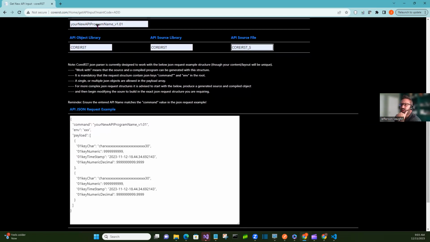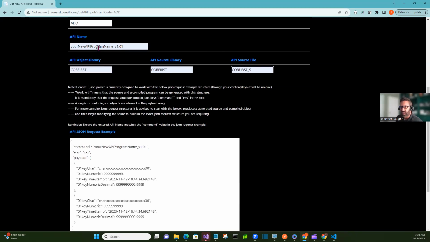So with this particular API name we gave it, it fits a default structure of an API that comes up by default in add mode. We're going to spend a little bit of time on this because it is important to understand. Obviously, any HTTP web service REST API can accept any JSON request in any format, layout, or structure. For the CoreiRST product, it is mandatory that we have a command, an environment, and payload in the root of our request. The command is obviously what we see here, the name of the API.